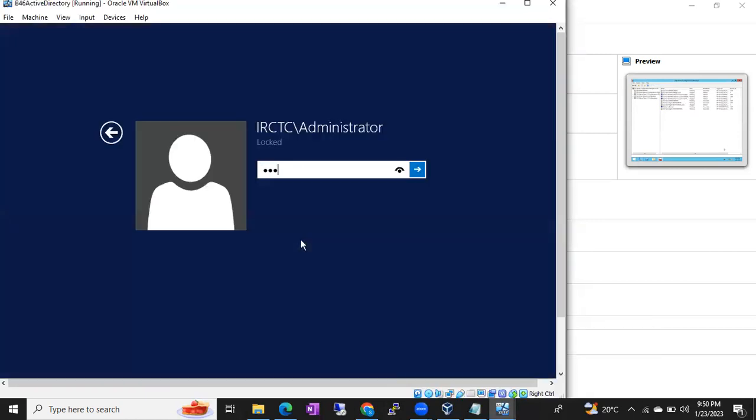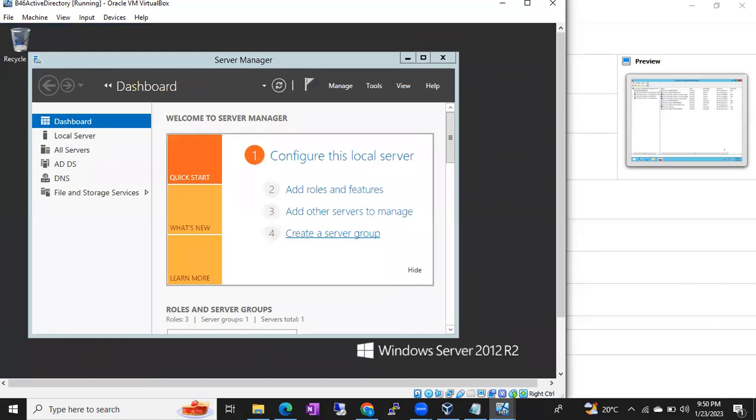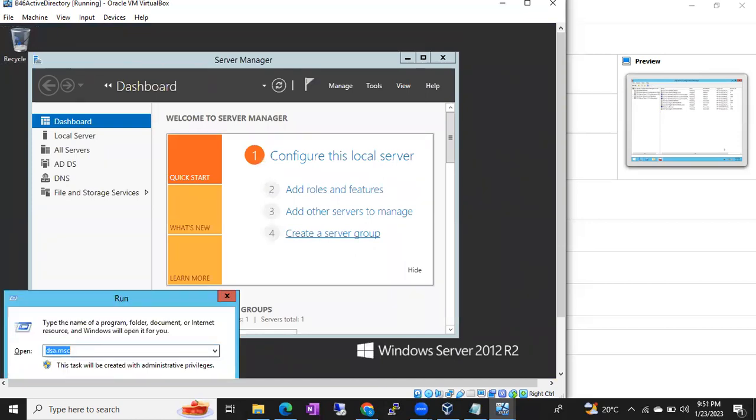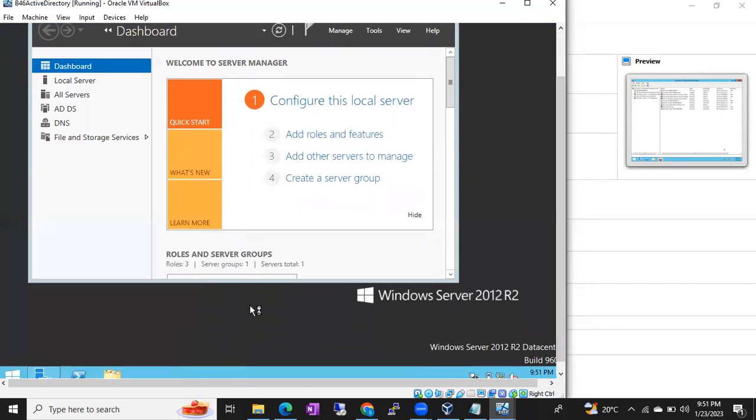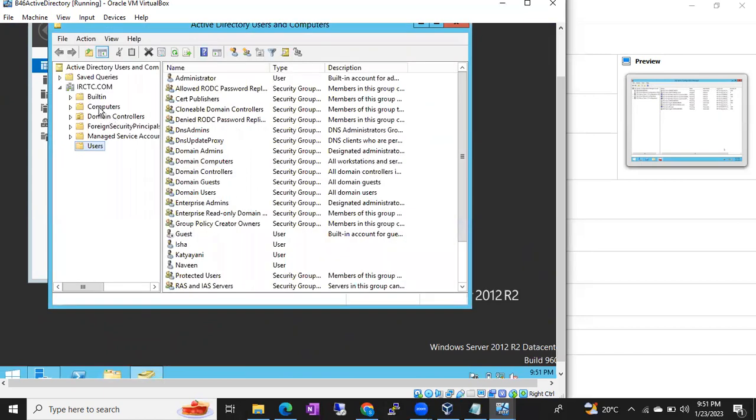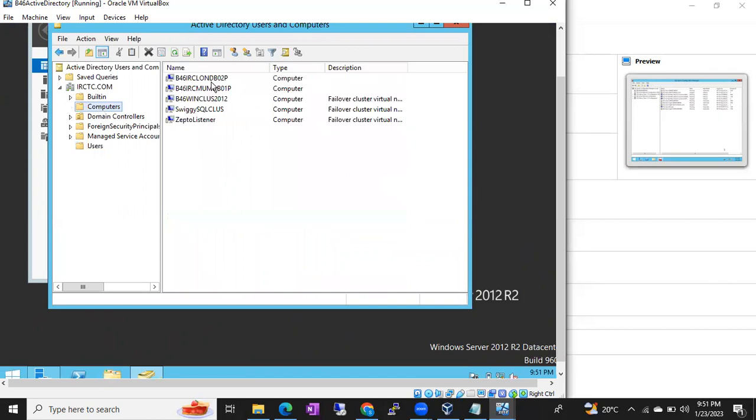So let me go to Active Directory and check whether the machines are there or not. For that you have to connect to the Active Directory machine. Open Run and just type dsa.msc. We'll check whether the computers are part of the domain or not. Go to Computers. Now you can see VIRC LON DB02P is there, and VIRC MUM DB01P is also there. So these servers are part of the Active Directory.